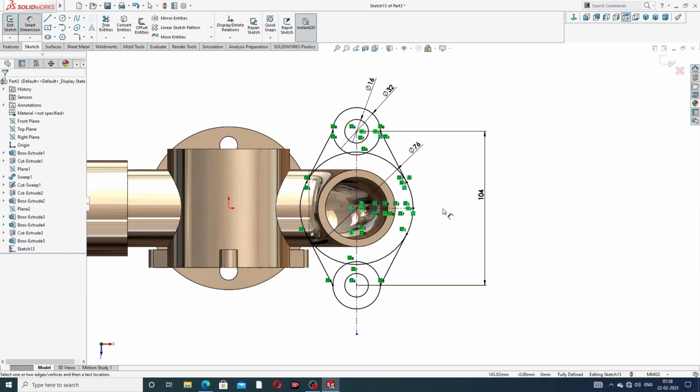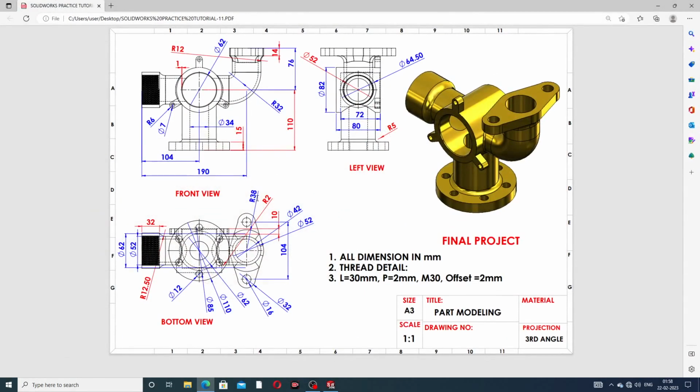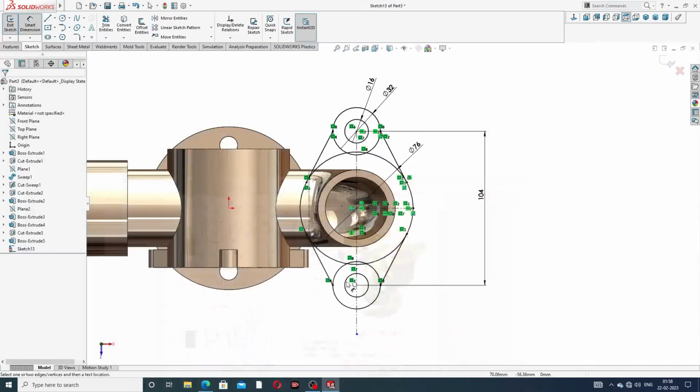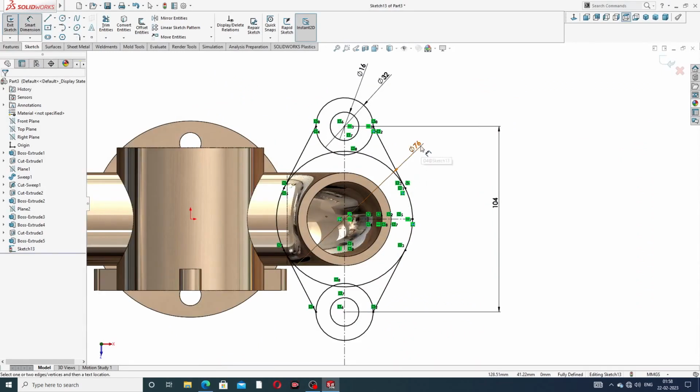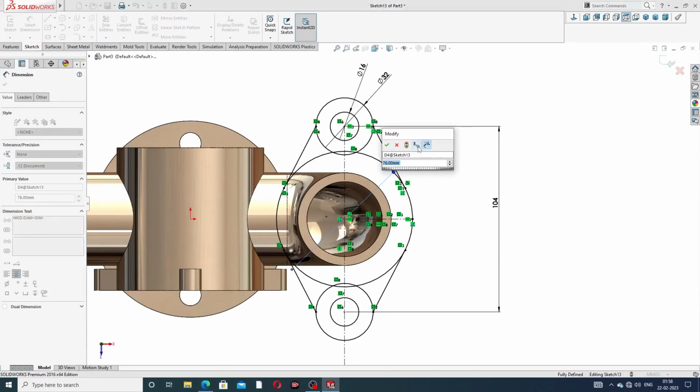Okay, and some point is this to this. Okay, and this point to this diameter is 76, this is 38. Okay, 38 is this diameter, and also this is 56.